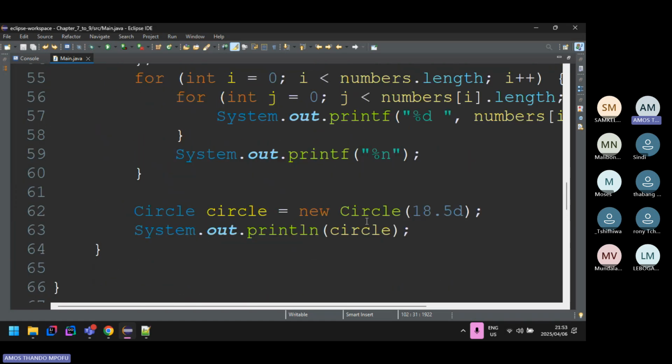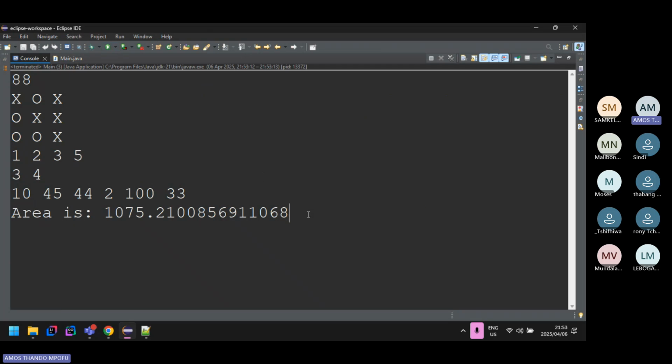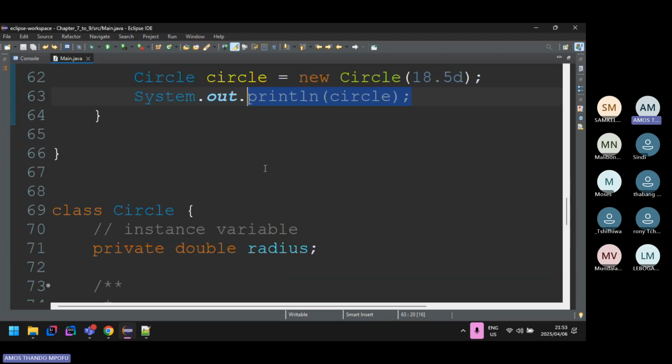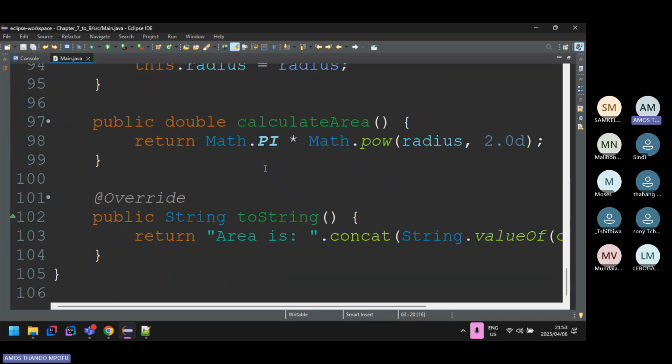So remember we talked about the println method, it calls the toString implicitly, right? So this should output area is. So let me show you. See, there it is. Area is. Because I understand Java, because I read the textbook. Go read the textbook.